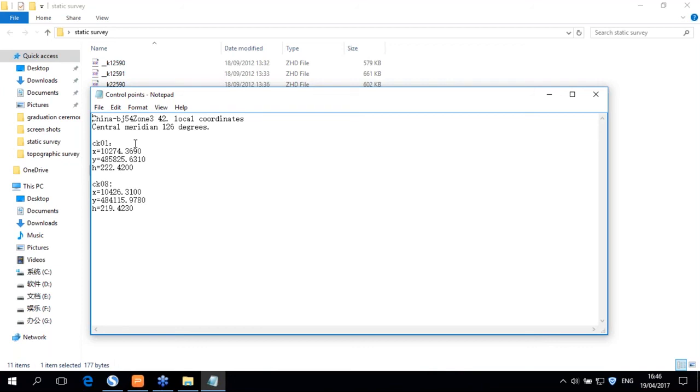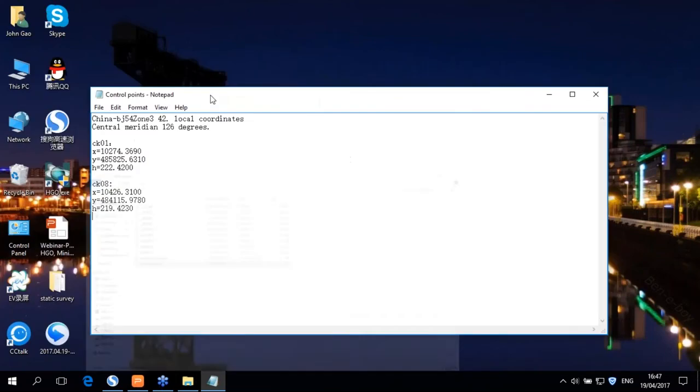BG54 zone, for this spatial reference system, and the central meridian is 126 degrees. And we got the two control points with the coordinates here. But we notice X, Y, H in here correspond to the northing, easting, and orthometric height you're familiar with. So let's just begin our demonstration.